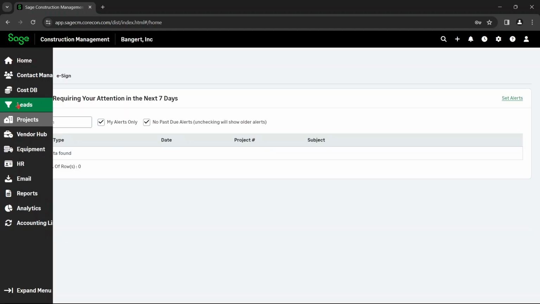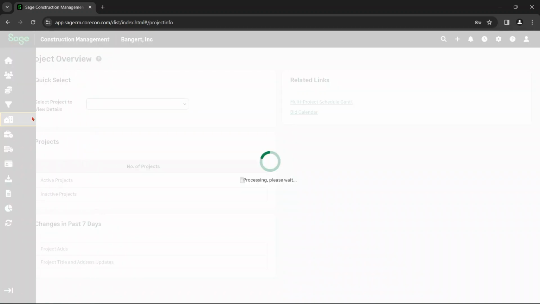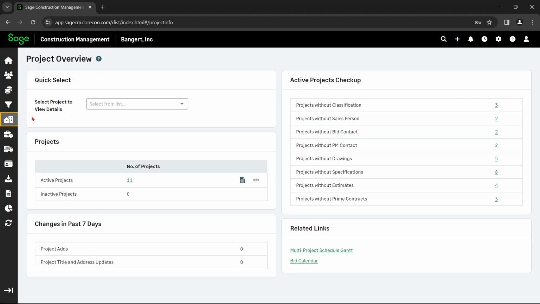The second thing you need to do is make sure all your firms and subs are on the job listed in the project directory. These companies are going to be referenced in the daily logs, manpower, and major equipment sections, so you need to make sure that they are in there.